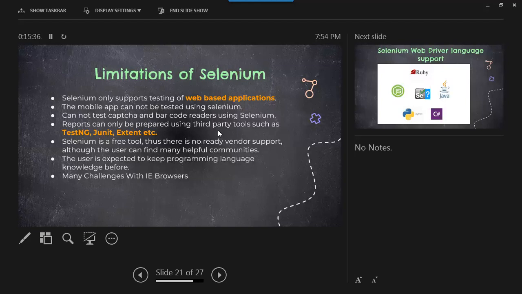Suppose you are executing a script, and you want to see that script result in report format, you need to depend on what? A third party tool. So you need to install TestNG, you need to install JUnit, and you need to install extended tools. There are a lot of third party tools that you need to install. And Selenium is a free tool, thus there is no ready vendor support.